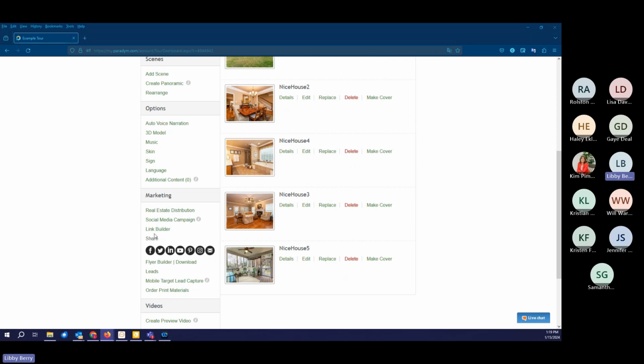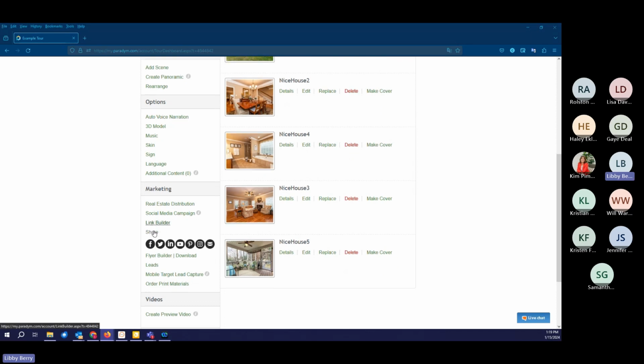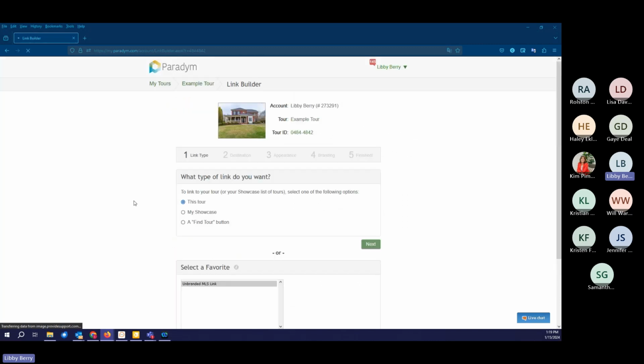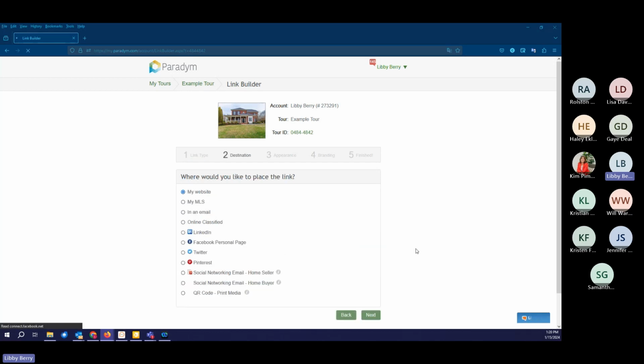Now, right below that is a really handy feature that we have called Link Builder. And Link Builder is a step-by-step process that you can go through. So you can build anything from an HTML code or a URL. You can even generate a QR code for the property. But all you do is come in here and you kind of follow through these steps. So for example, I'm just going to do this specific tour. And then the next step, if I wanted to add it to my website, I would just leave it on my website.